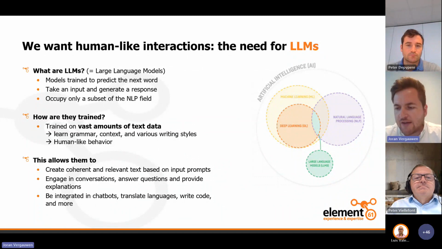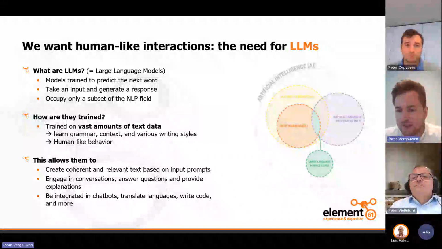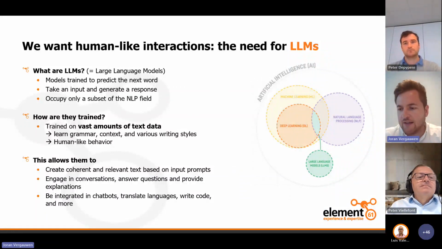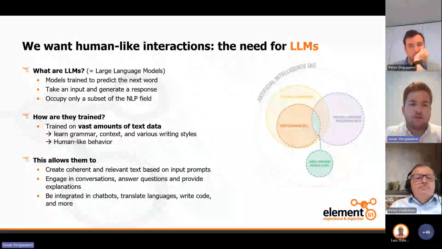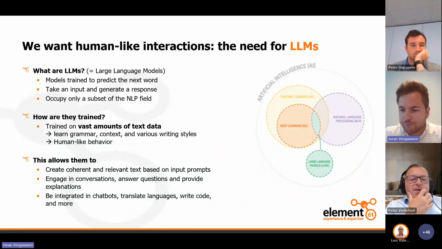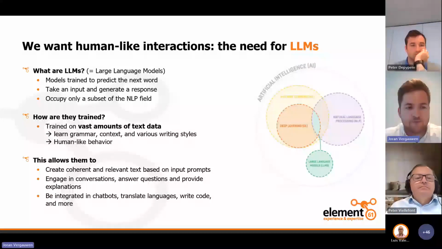And so how are they trained? I already said that these are typically trained on vast amounts of text data. What usually happens is that the organizations who train such LLMs will scrape all or almost all data from the internet and use all those texts to train their large language model. This way the model will learn the grammar, the context, and various writing styles, and will be able to respond in a human-like manner.